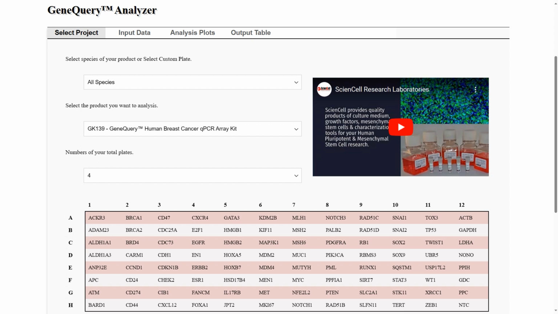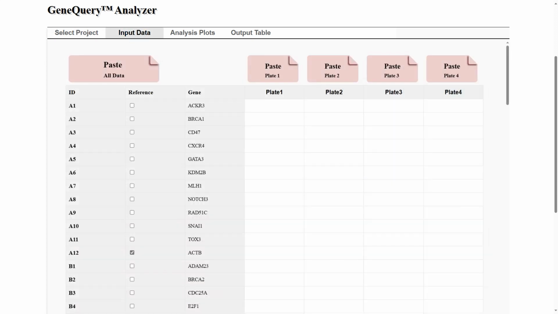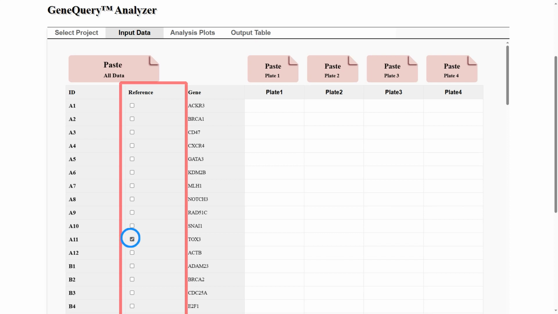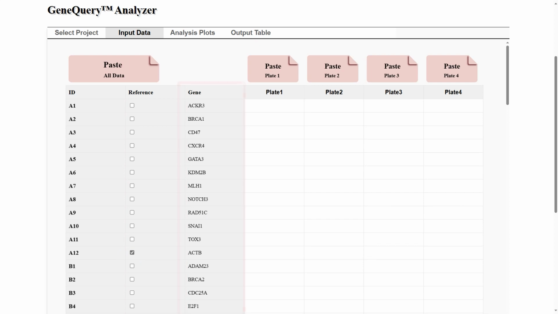Now we are going to explain the next section, which is Input Data. In this section, there are 3 information columns. The first column indicates the array position ID, which is row-oriented. The second column marks which genes will be used as endogenous reference genes. We might want to change the selections as needed. The third column lists the name of genes at respective positions.